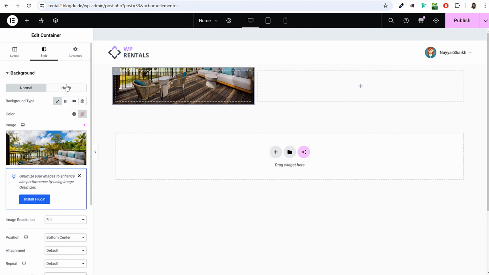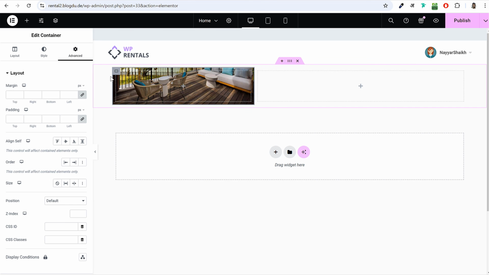Then after that, you go to advanced. I don't want any extra space. If you see, we have some extra space at top and bottom. I don't want any extra space. So under padding, I'll make it 0. Under margin also, I'll make it 0.